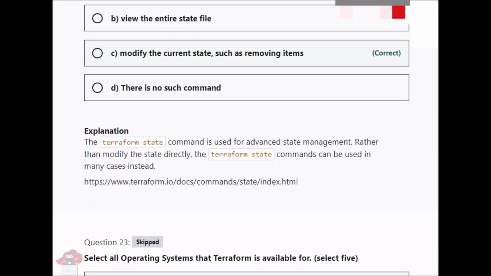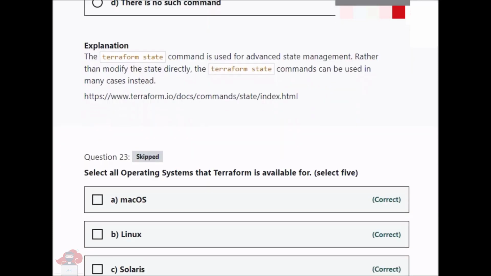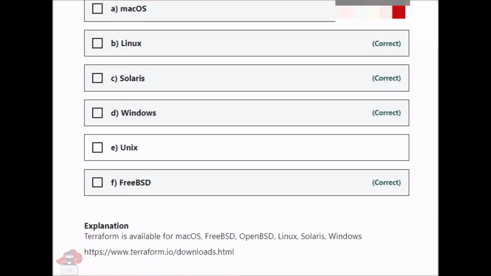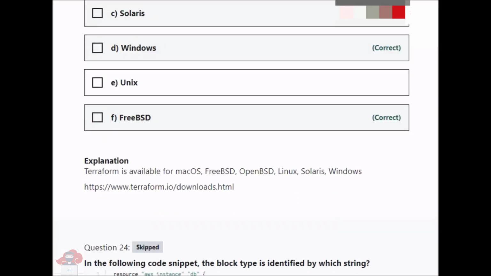Okay, let's continue. We're going now to question 23. Select all operating systems that Terraform is available for. You remember we just looked at these questions a few minutes ago. HashiCorp is giving us another similar question. We already have the answer. So we know everything except Unix. And we know why. That is because in creating Terraform, HashiCorp did not consider Unix as an operating system that will ever come up again. So everything is used except Unix. Check for more information on the link added in the explanation.